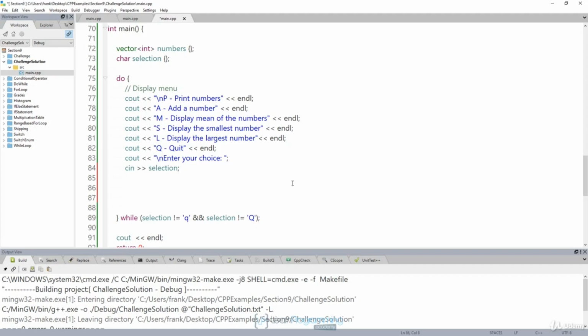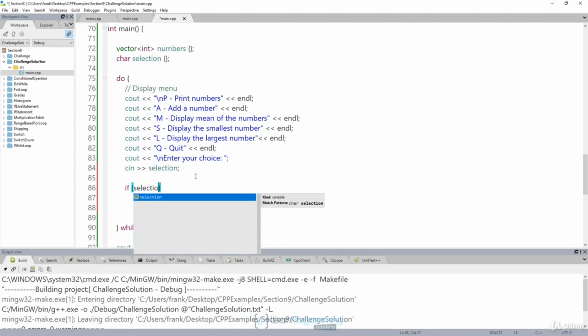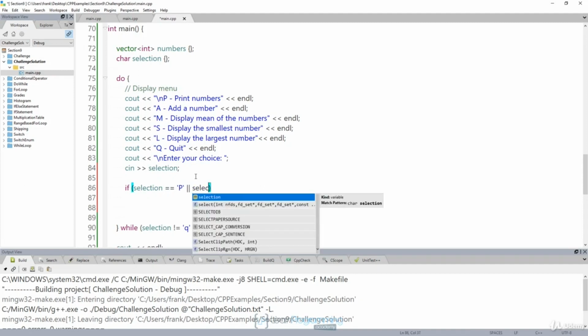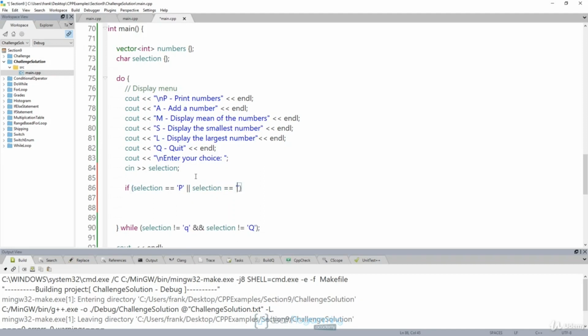Okay, so let's try that. First thing, let's deal with the print. So we've got the selection here. So here I want to say if the selection is equal to, let's say, an uppercase P, or the selection is equal to a lowercase p. And I'm going to do a block statement here because I'm going to write some extra code here. So that's where we're at. If the user typed a P, whether it's upper or lowercase, we're going to execute this code right here.